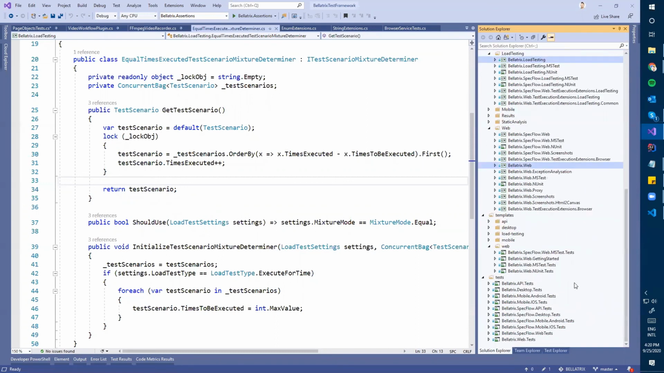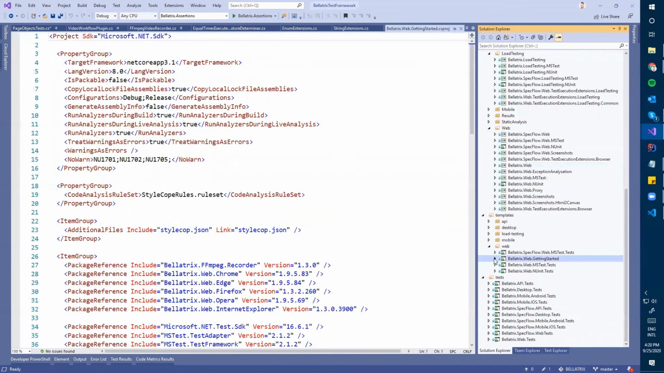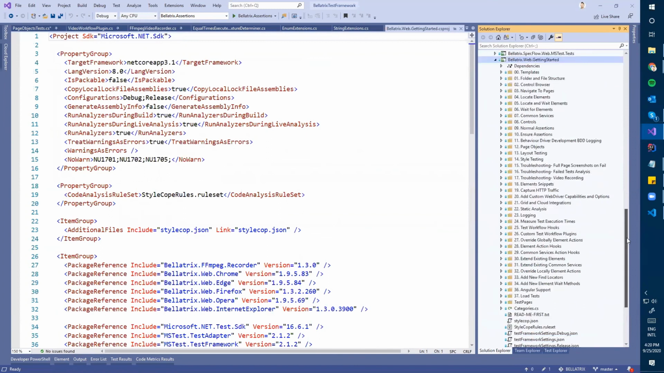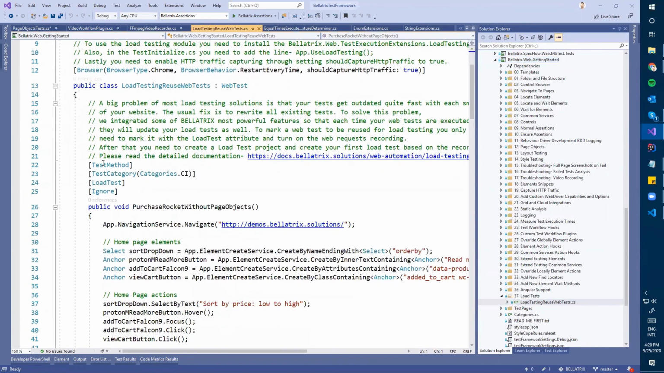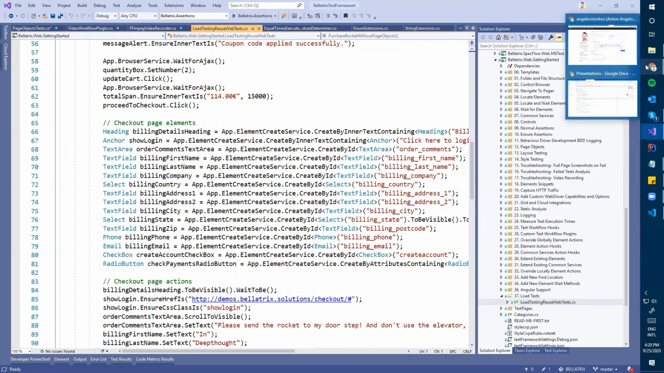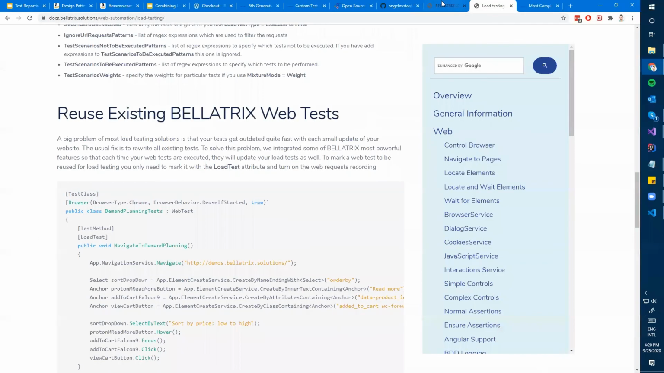And I suggest you go with this web getting started. This is a getting started project explaining all the features of the framework. And I think here there is a folder about the load tests. As you can see, this is the most advanced thing here. There are all kinds of explanations, and you can find the same thing as part of the documentation. Again, docs, here in the docs. Web automation load testing.